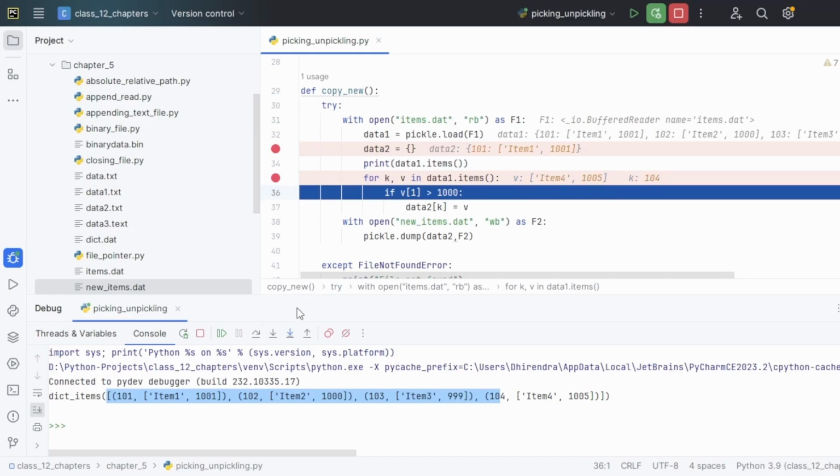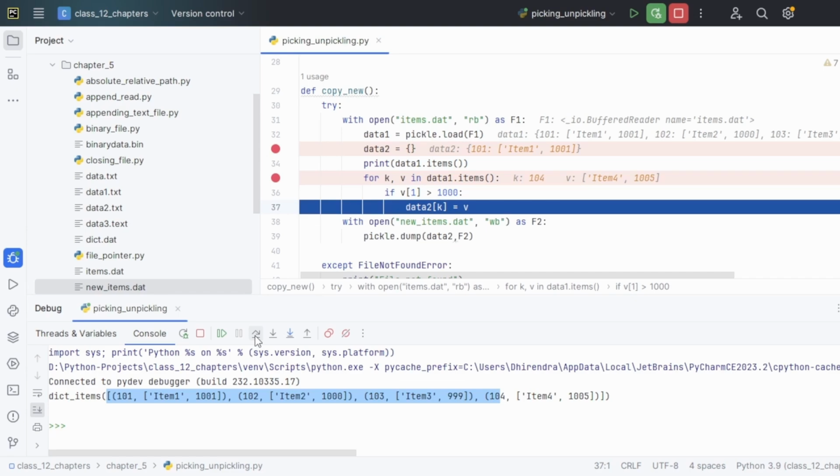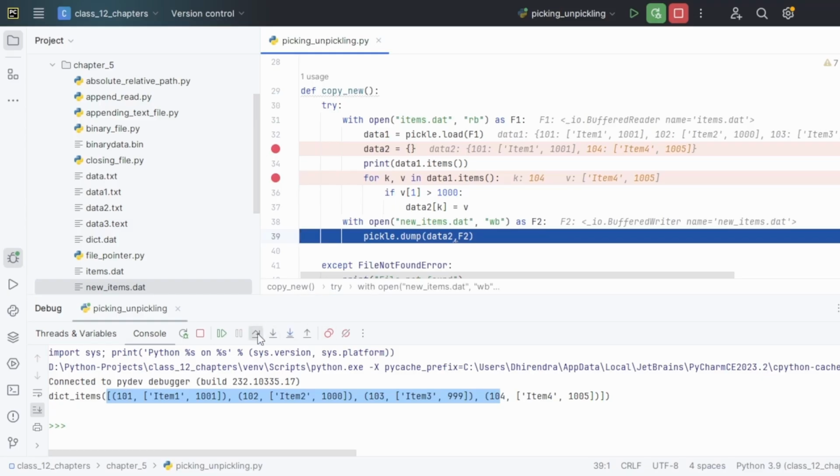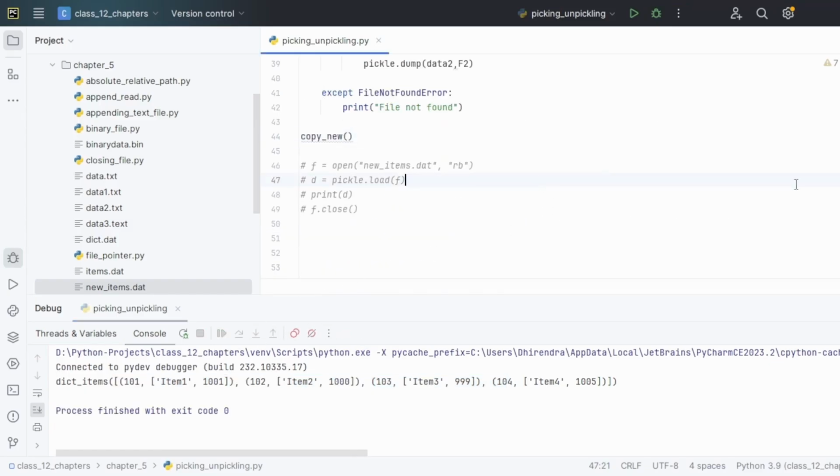Now v1 is 1005. Is 1005 greater than 1000? Yes, so it will come here, and this key and value will be stored again in data2. This data2 has two keys, 101 and 104, and this is the data stored in data2. Then what we are doing is opening this new item.dat file as F2 and dumping this data. So this is how it is working.